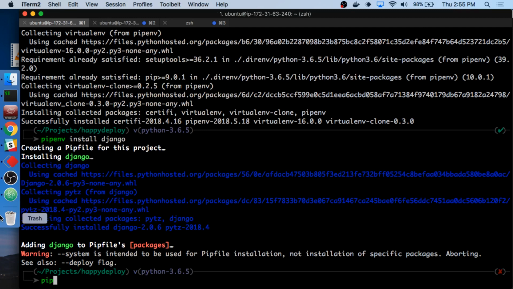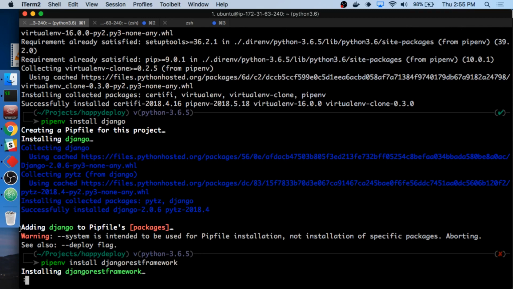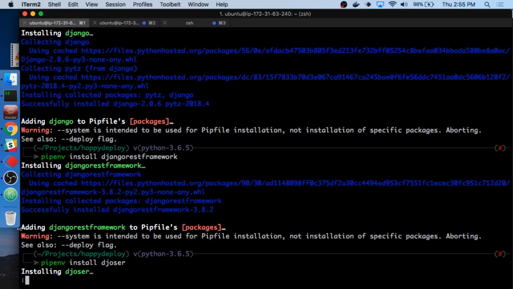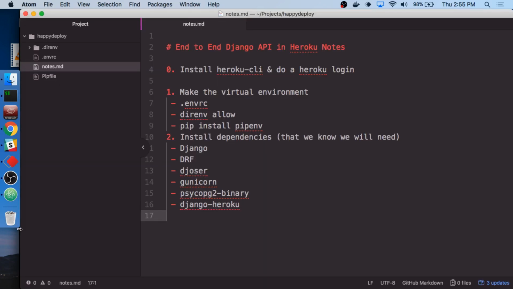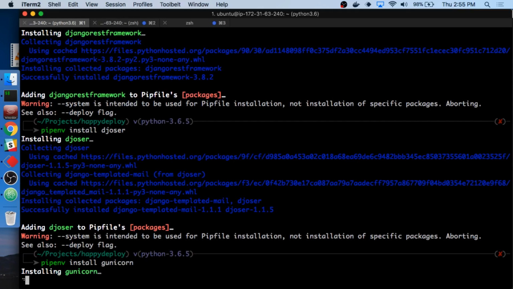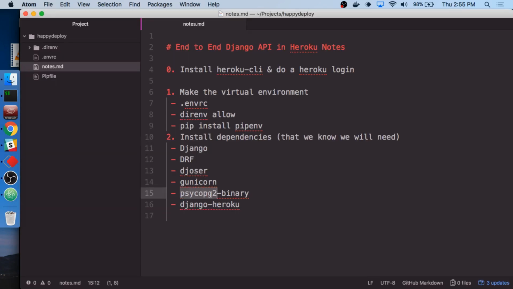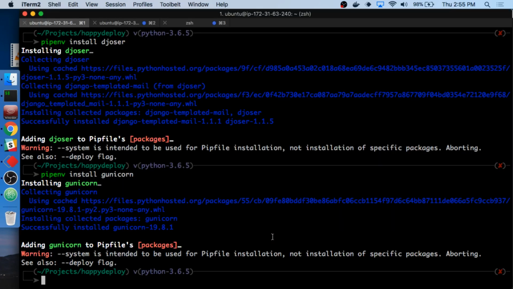Okay, we have pipenv install djangorestframework, all one word. I have pipenv install djoser. This is an optional dependency for user authentication. Pipenv install gunicorn. We don't usually need to do that until we're done and ready to deploy. Psycopg2-binary, so we're going to pipenv install psycopg2-binary.